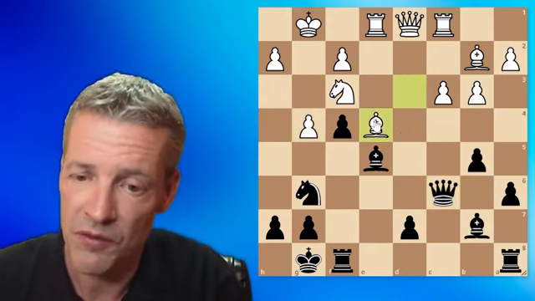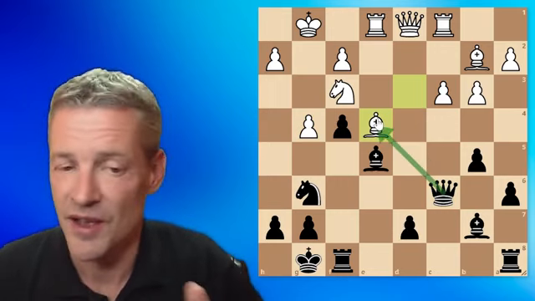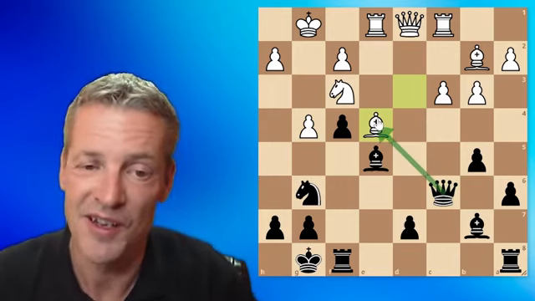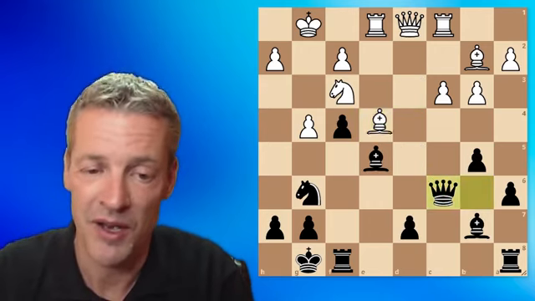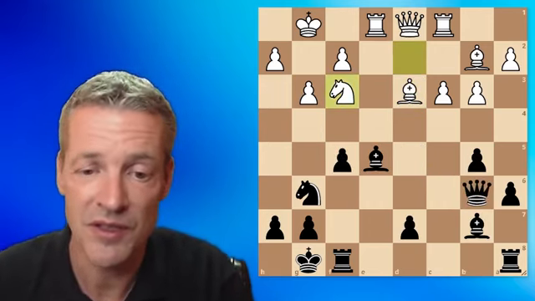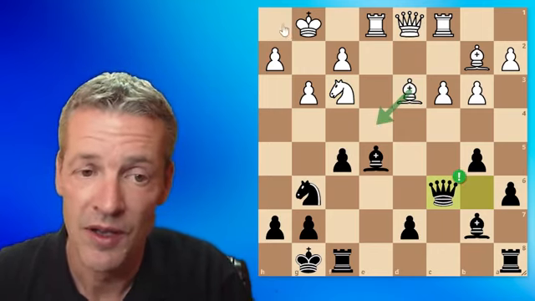This would be the big difference. Yeah, there are some sacrifices like that, but that's not what we wanted. No, it's a little more complex than necessary. So it's much better what Praggnanandhaa played in the game. He plays here queen c6, while white cannot oppose the battery on the long diagonal.